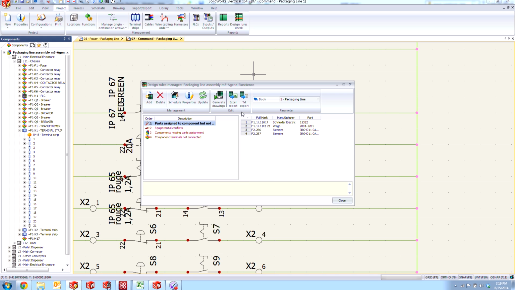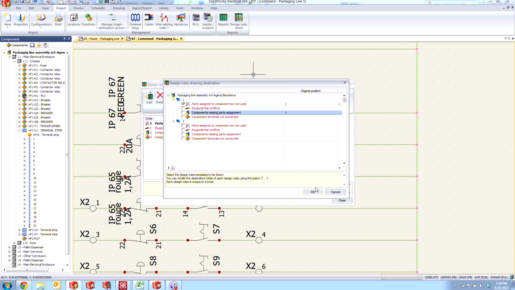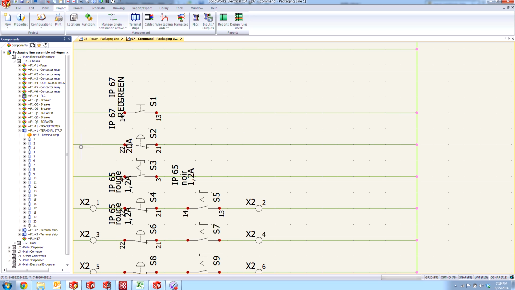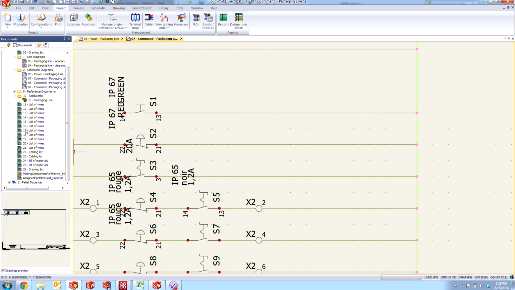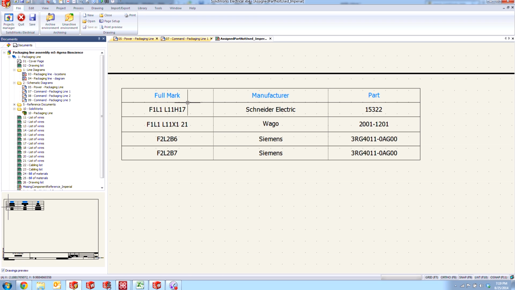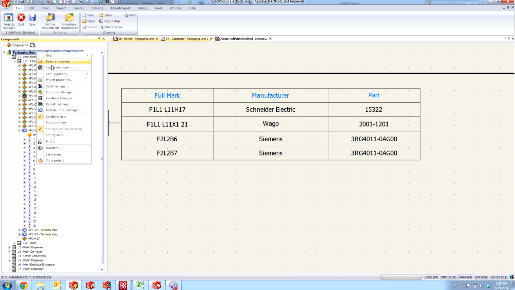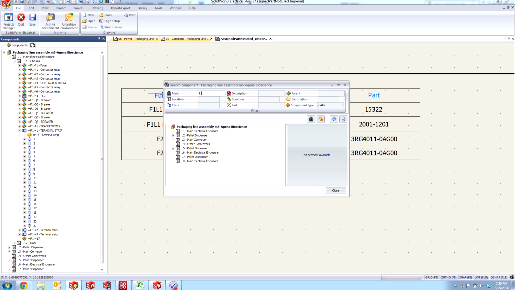So what we can go ahead and do is generate this drawing. And if we come over to our document list, a new document appears here at the end, this Assigned Part Not Used. And if we open this, we can see that there are two components at the top here that are in our F1, in our first part of the project. And this F2, we're not going to worry about, as it's in a different book, so we're just going to ignore these two. But this H17 appears to be missing or not represented, so let's take a look for that. If we go into our component list and right-click and go to Search Component, we can look for that H17 and figure out where it is.